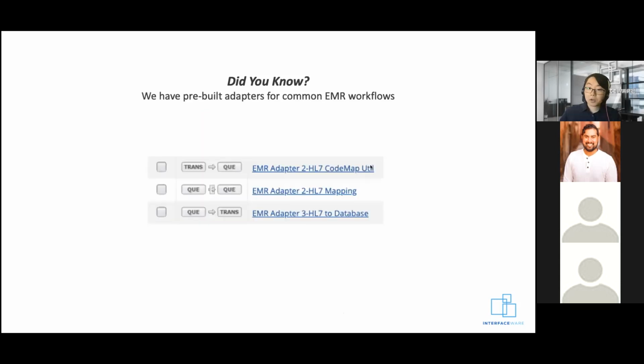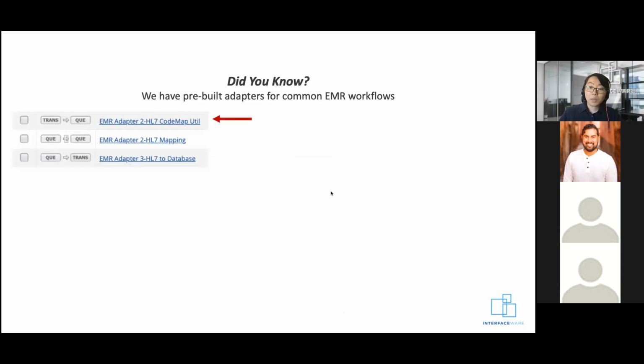Did you know we also have several pre-built EMR adapter channels. We'll look at three in detail today: our CodeMap util, HL7 mapping, and HL7 to database. The CodeMap util channel is a useful utility channel that you can use to quickly generate codemaps for your interfaces. Rather than being a template channel of its own, it serves as a supplementary tool to help accelerate the development process when using the other template channels.